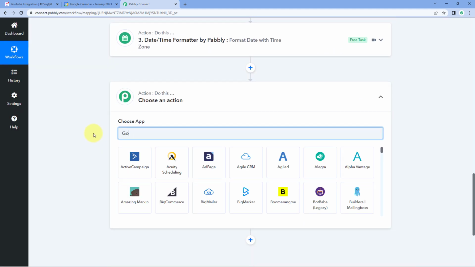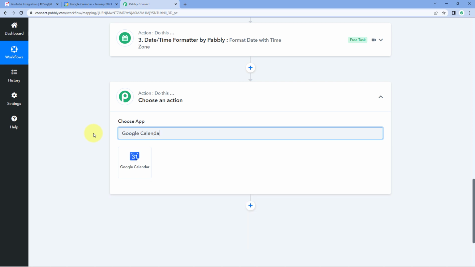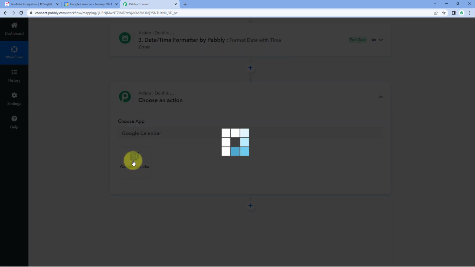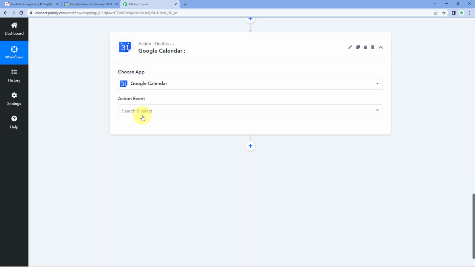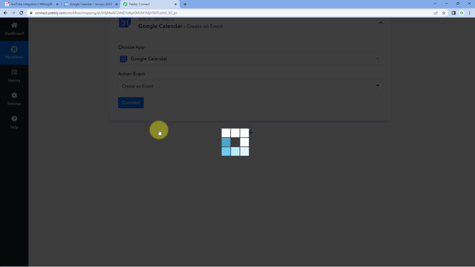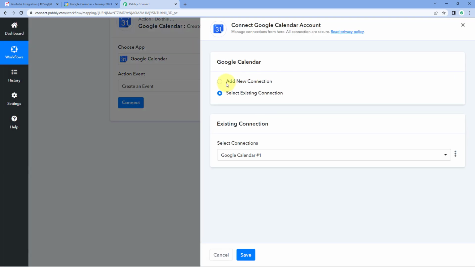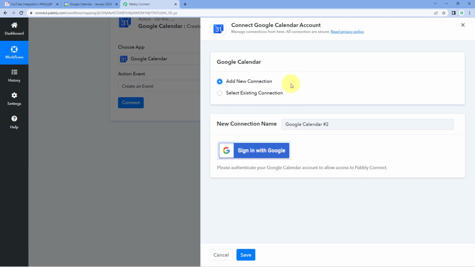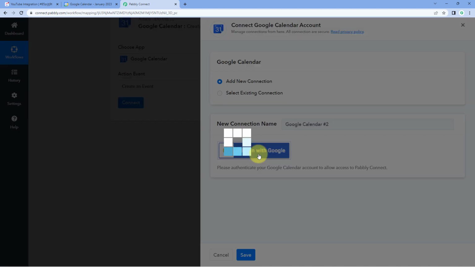And here in choose app, search for Google Calendar. Just select it. And then in action event from the drop down, we are going to select the action event as create an event. Click on connect and select add new connection. So here guys, we have to connect our Google Calendar account with Pabbly Connect. And to make this connection, click on this sign in with Google button.